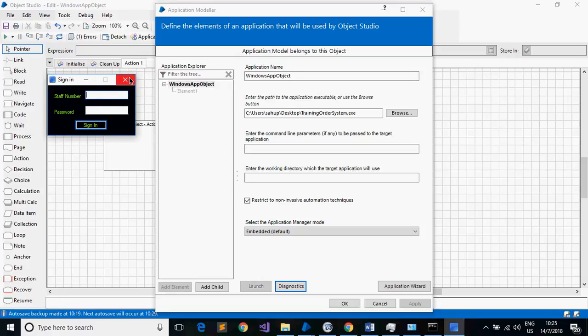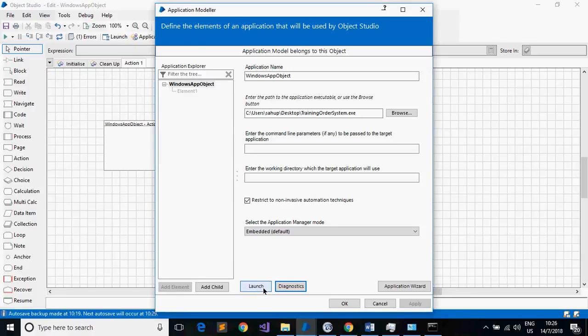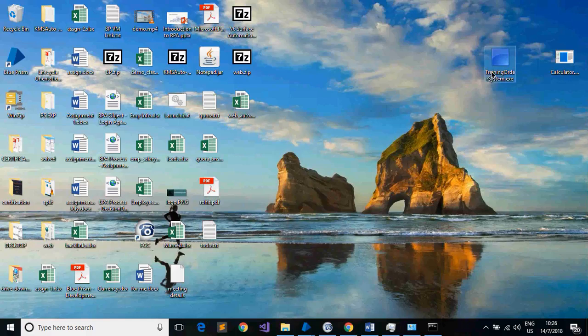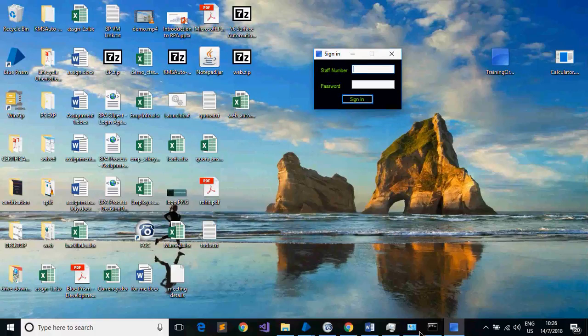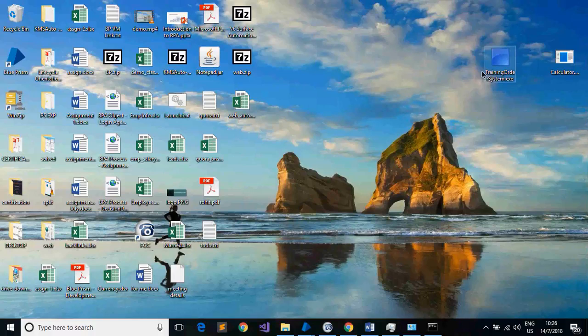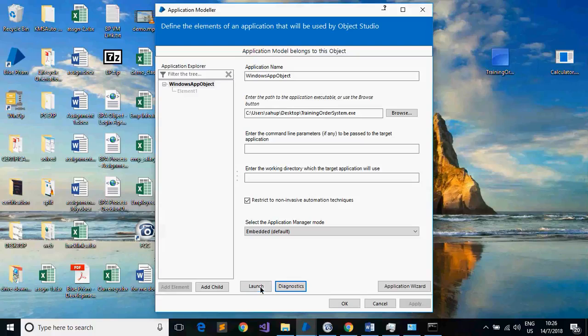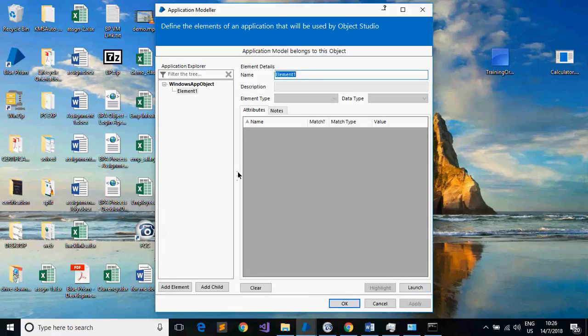Now you can ask one question: why are we launching from here? Is it absolutely necessary to launch it from here? Can we not launch it manually and try to capture a different instance directly from the Blue Prism tool? The answer is no. We cannot run the instance manually by ourselves and automate that. It has to be launched from the Blue Prism tool, from this button or from this button, same launch. It has to be launched from the Blue Prism tool.